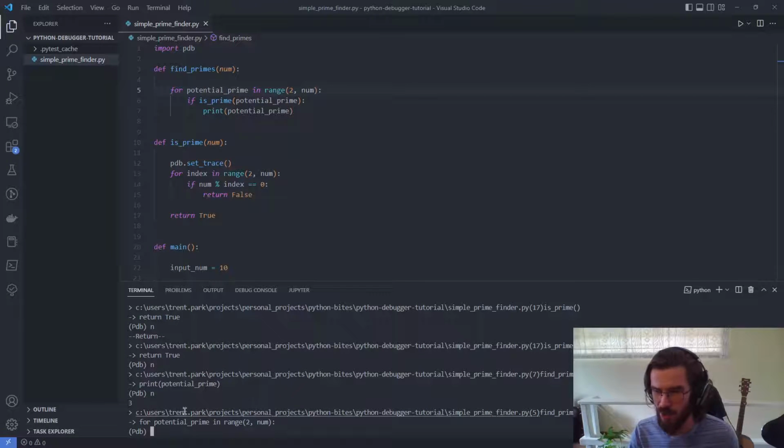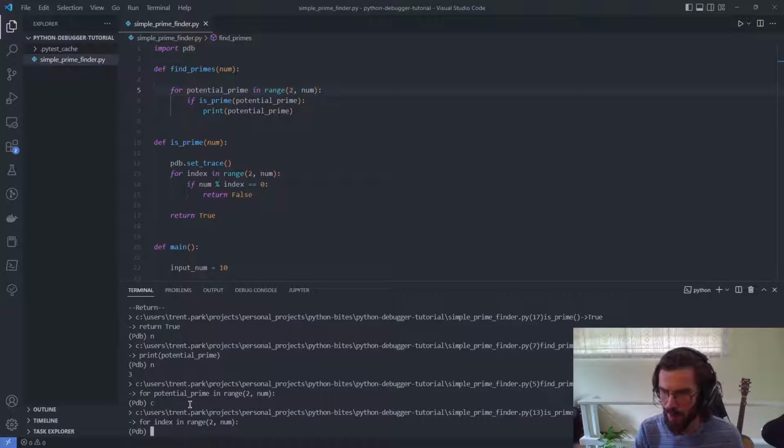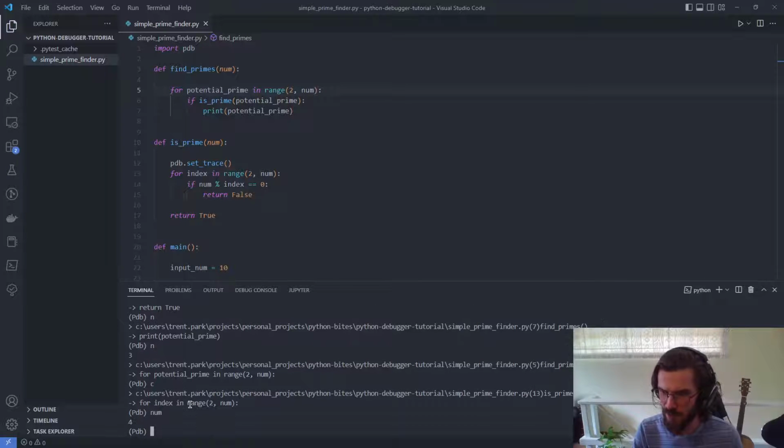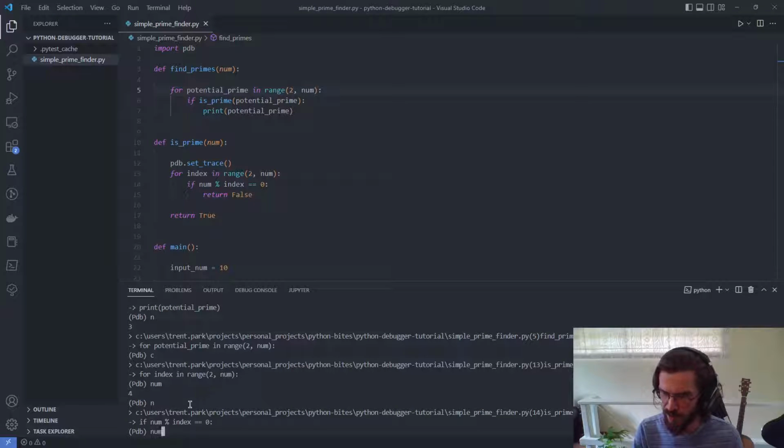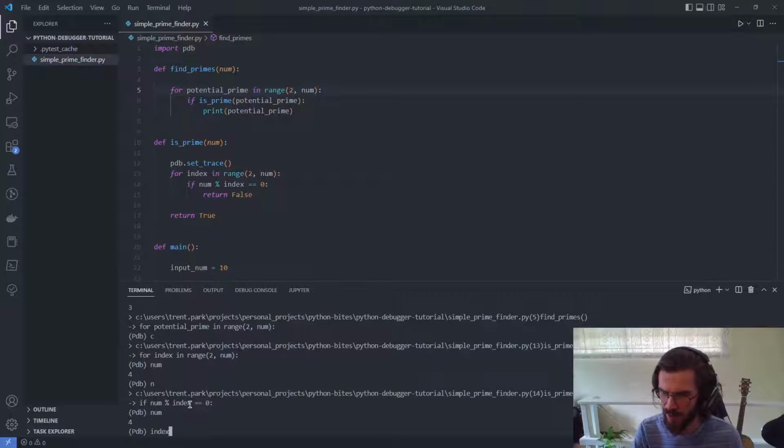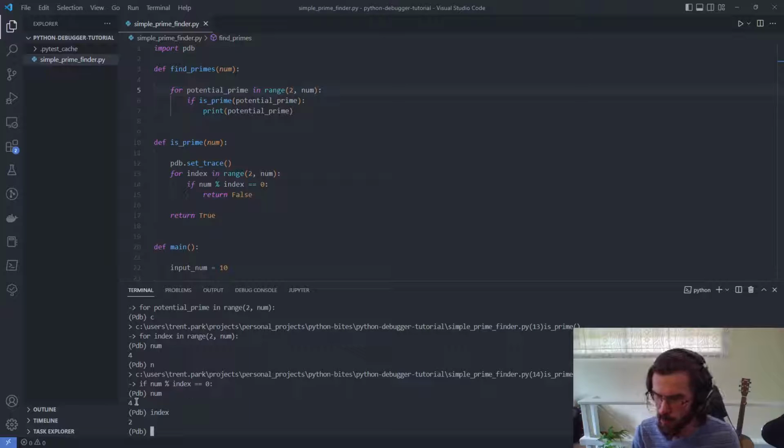Great, so we got that prime number, and just for sanity checking, let's go one more time. Let's continue to our breakpoint, and let's see what num is. Num is 4. If I hit n on that, let's print out num and index. 4 mod 2 is 0, because 4 is divisible by 2. 2 goes into 4 twice. So this should return false.